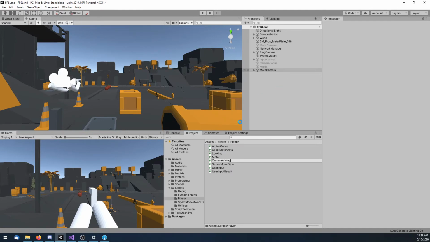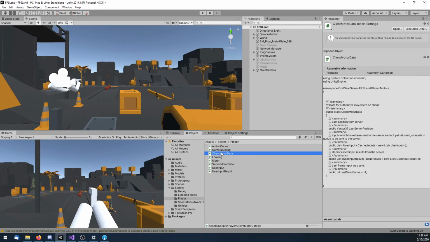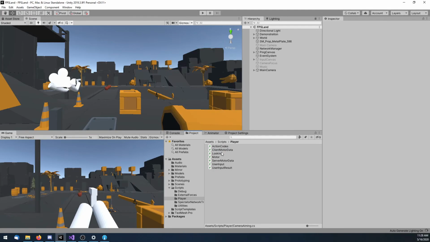Let's call it camera aiming, I guess. I already have one called looking, don't I? Let me delete that. I'm really bad at naming scripts.